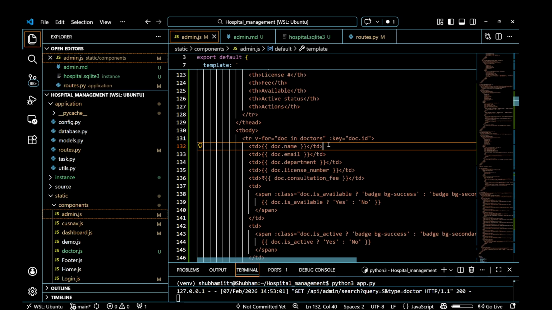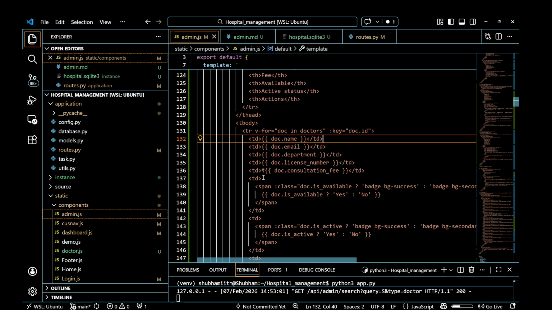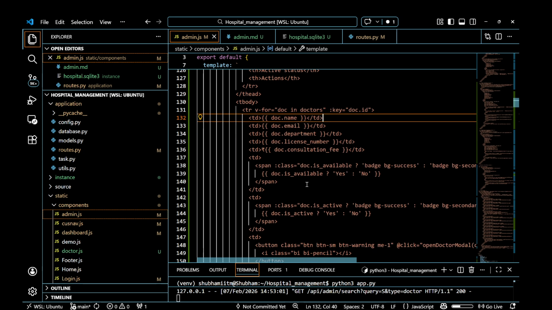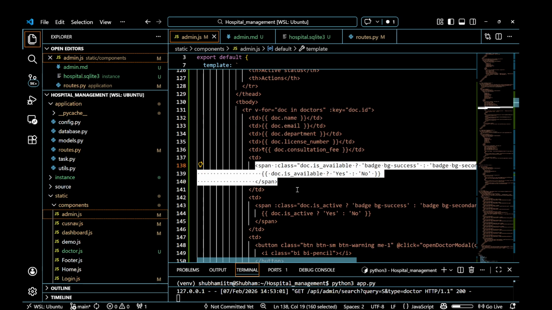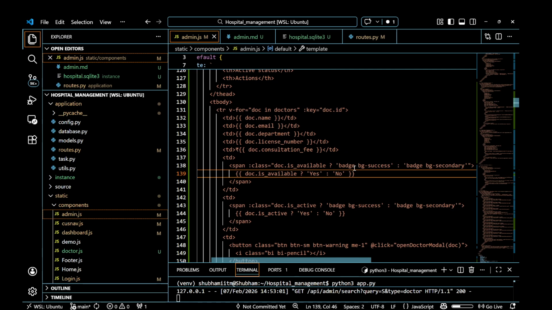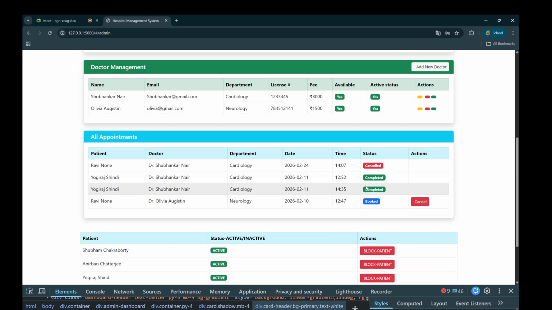So this is why Jinja is required, and I will come to this part which is very necessary. This is the way I have designed it. If the doctor is available, then I will use this success badge. You may have a confusion about what the success badge is. If you go to Bootstrap, you will understand. It looks like this, this green badge. This green badge is actually success.